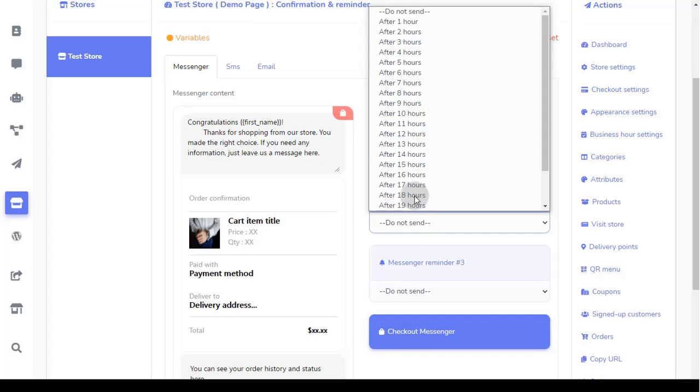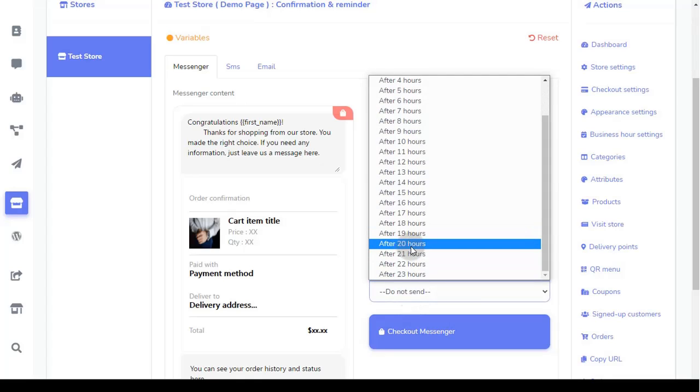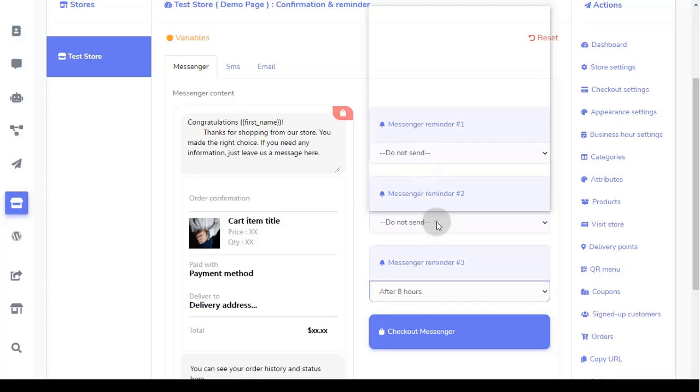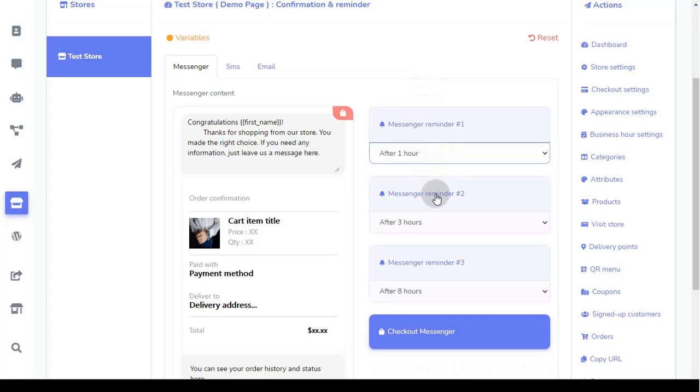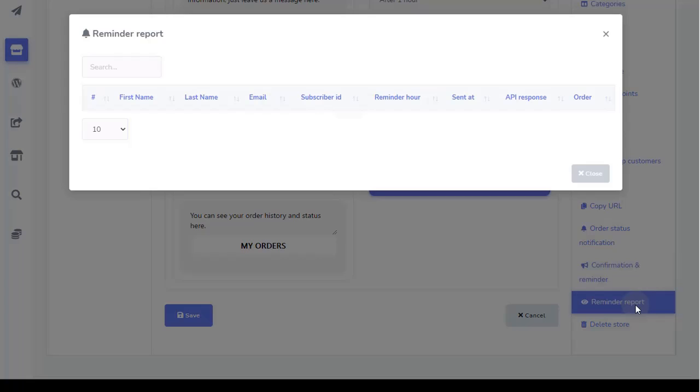Click on it, and a drop-down menu with an hours list from 1 hour to 24 hours will appear. Select one of the hourly options for sending the abandoned cart recovery reminder. If the clients return and finish the checkout, then the remaining reminders won't be sent. Instead, the checkout confirmations will be sent. If you want to see the detailed report of the abandoned cart recovery reminders that have been sent, then click on the Reminder Report menu located on the right sidebar.